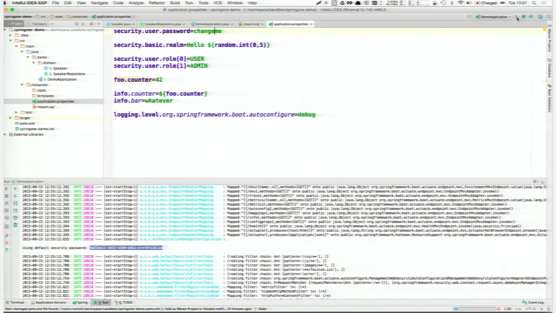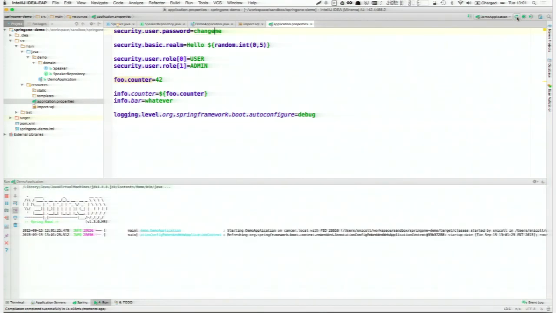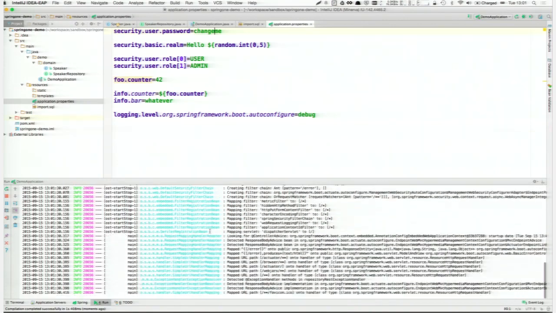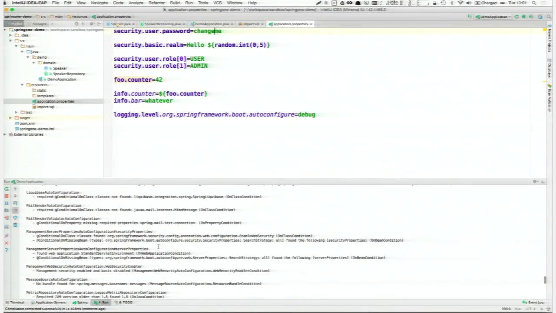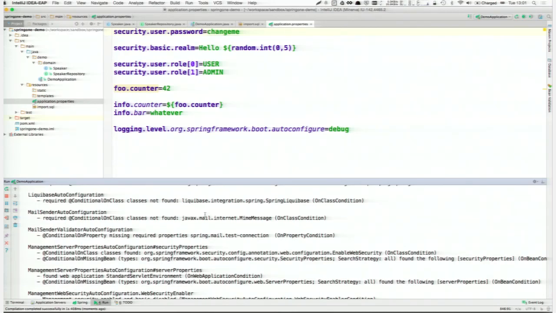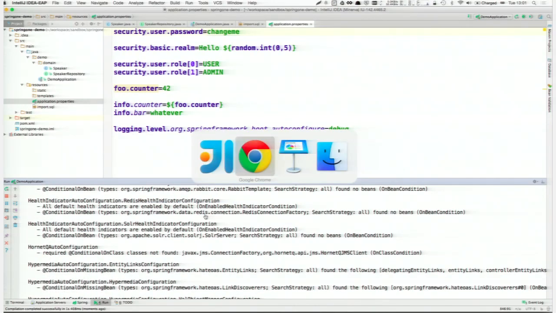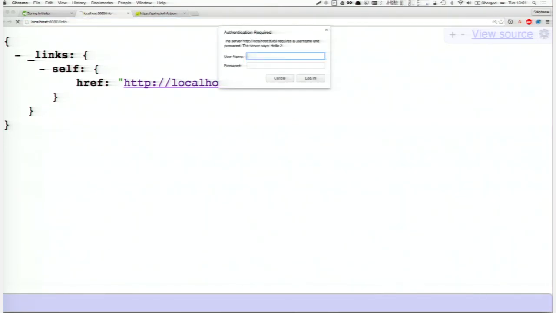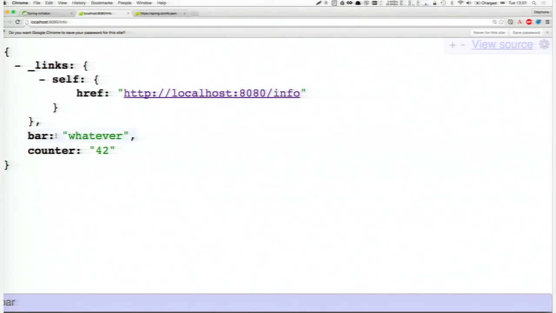Then if I restart that, I'll have to log in, obviously, again. I just want to show you that everything works as expected. So first of all, I get this auto-configuration report because I flipped the auto-configure package to debug. So that's the first effect. Then if I go back to my service, it says hello2. That's the random value. And change me. And then basically I have this bar and whatever, right?